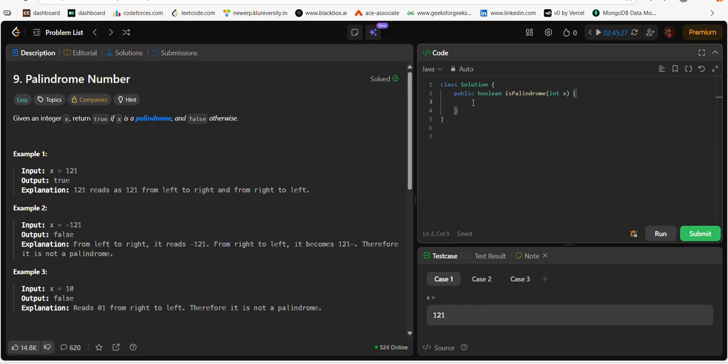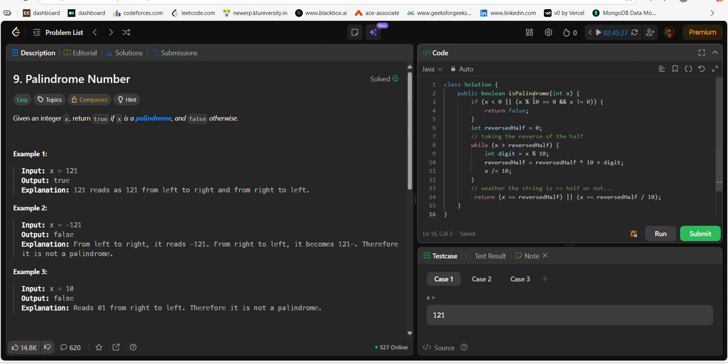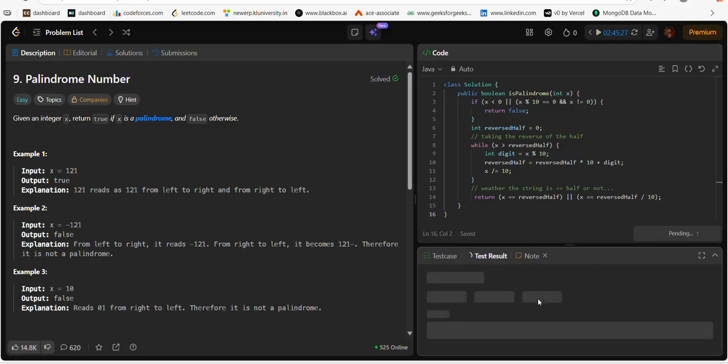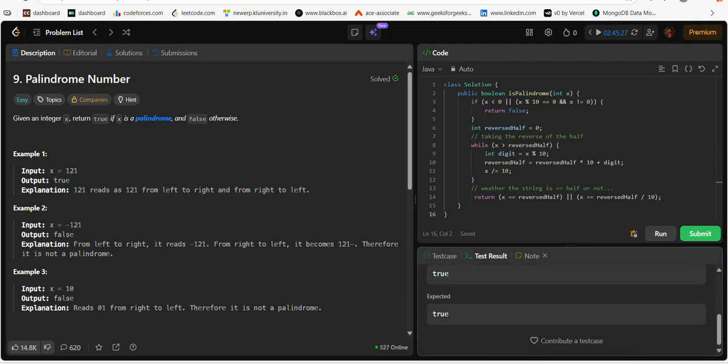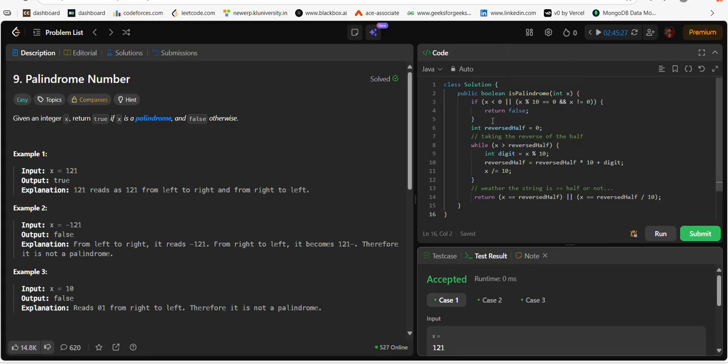So here is the code for the given problem, palindrome number. I'm going to tell you how this code is working. You can see here the output, which gives a true statement. As I already told you, we initialize the reverse half.